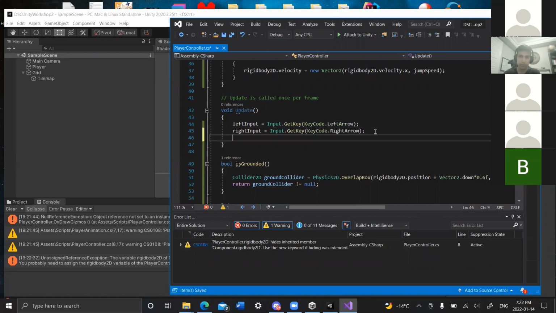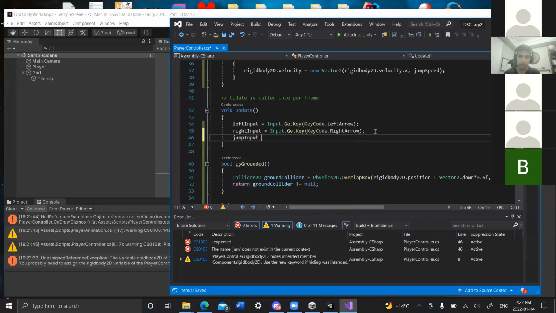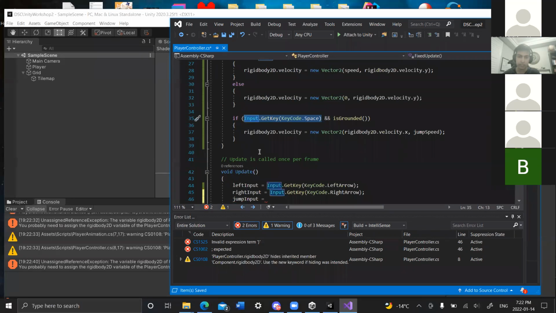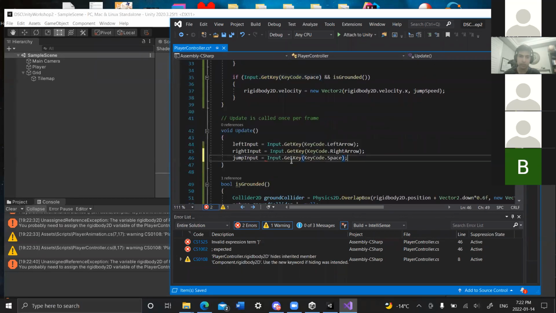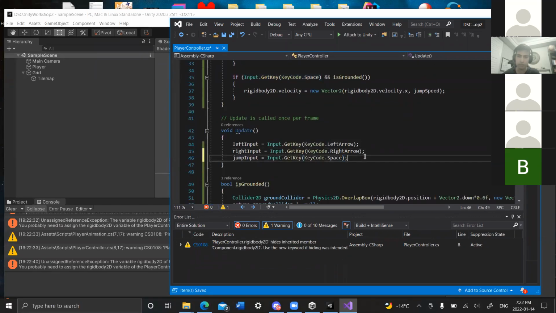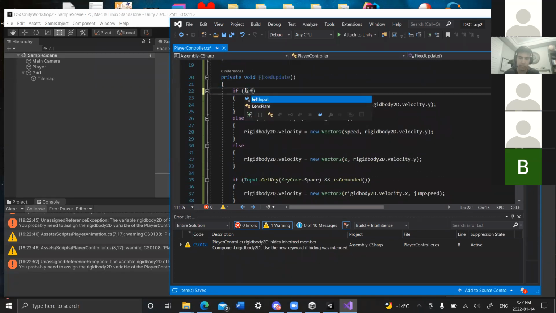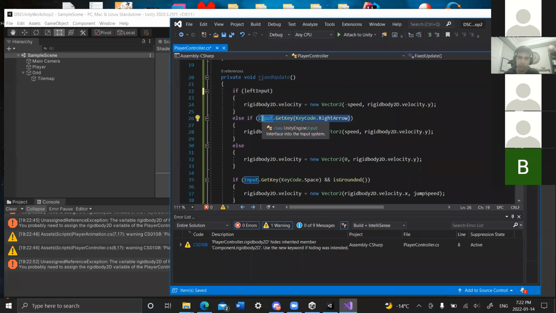And then we're going to do the same thing with the jump input. So jump input is equal to Input.GetKey KeyCode.Space. All right, so now we have these booleans for the input. All we've got to do is replace these with left input, replace this with the right input, and then finally replace this with jump input.